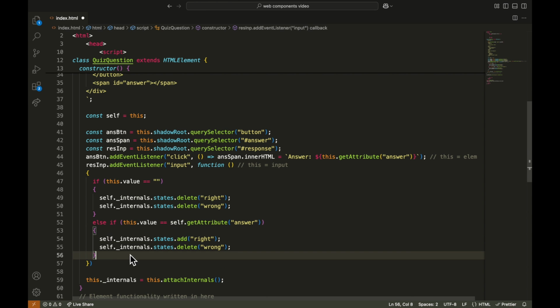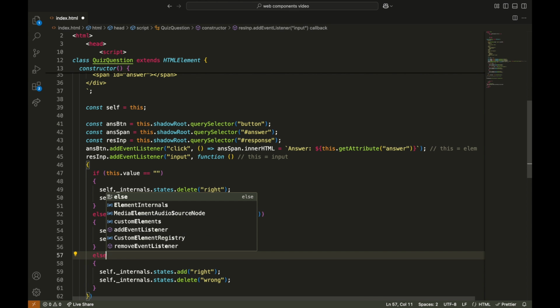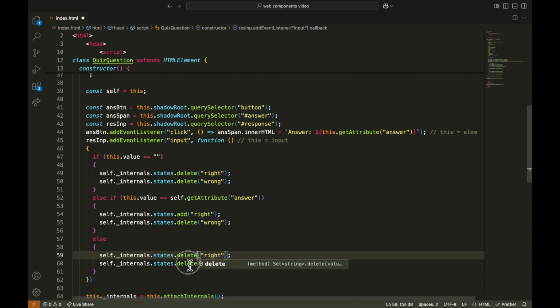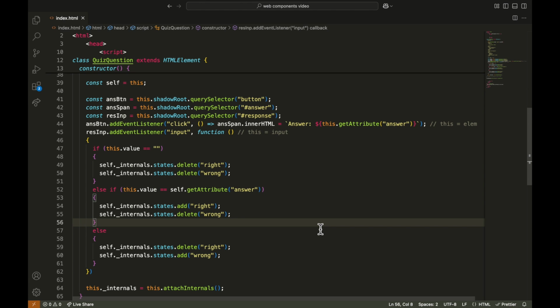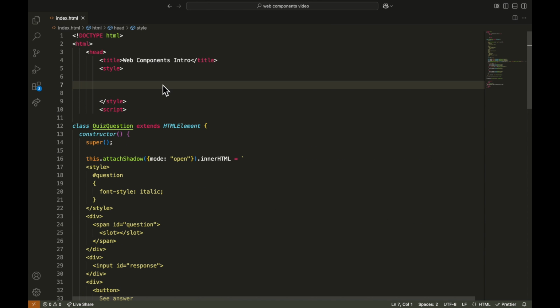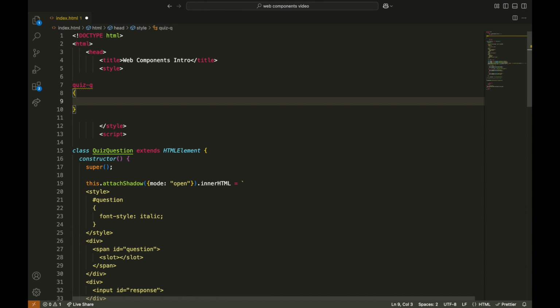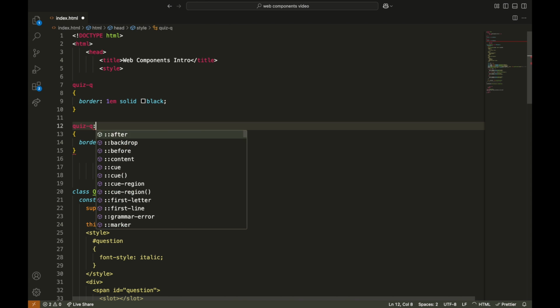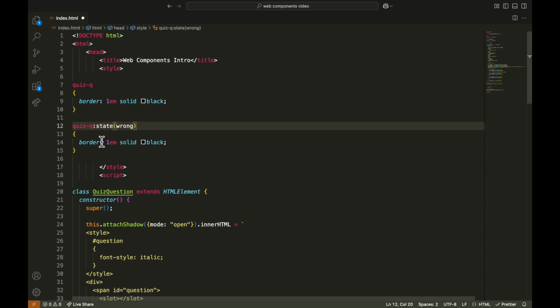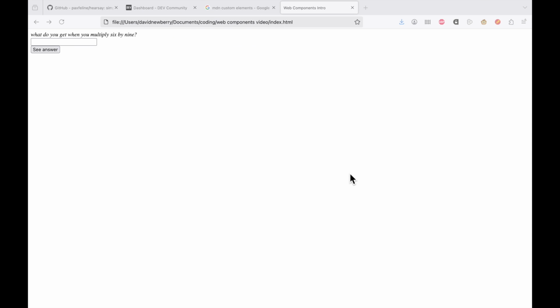And I've also stored a reference to the custom element as a variable called self. So now inside this event listener, I can easily reference this, which is the input, or self, which is the custom element. If the input is empty, then there will be no special state. But if the input has anything in it, it will be in either state wrong or right. And depending on if it's in one of those states, I'm going to change the color of the border.